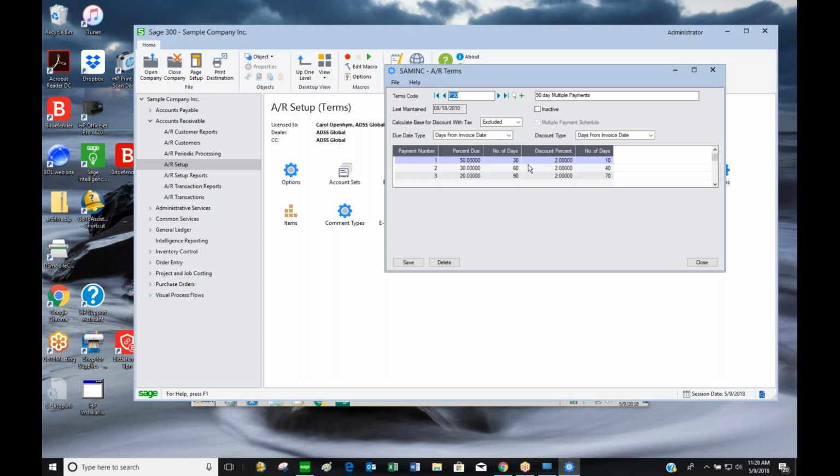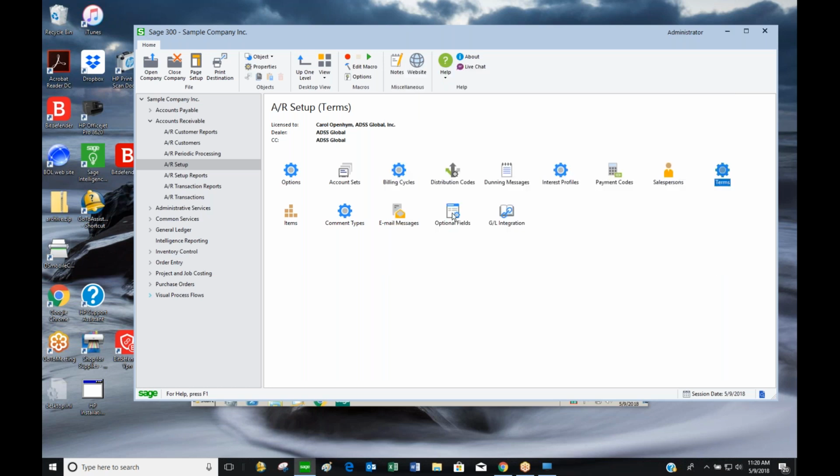So when you get past 30 days, if you didn't have this due date table set up, it would show that balance as overdue. So that causes it to age appropriately. Any questions on terms? All right. So the next thing.